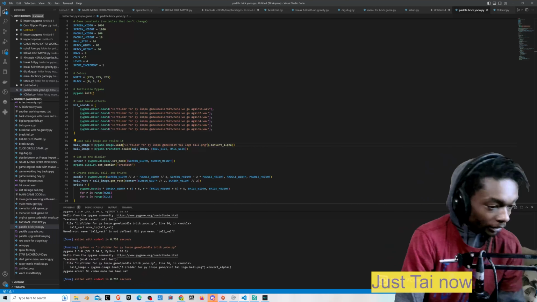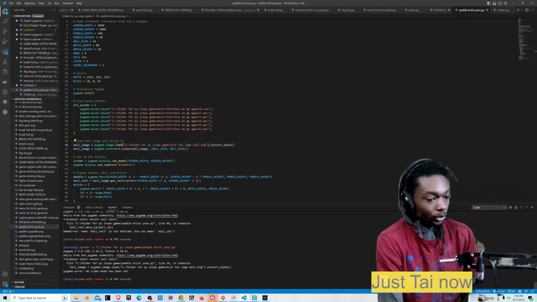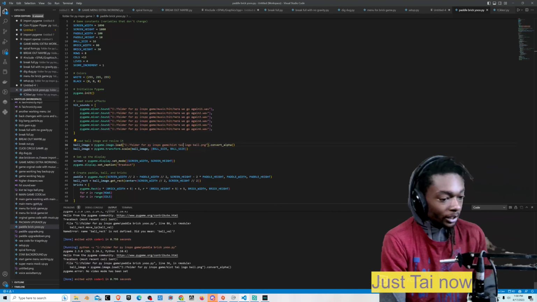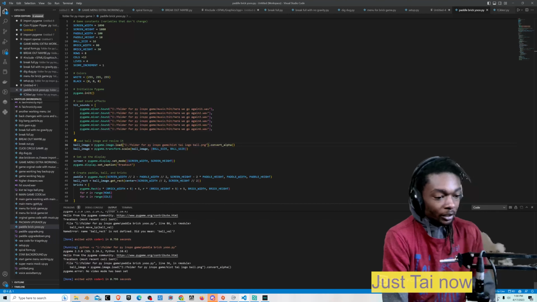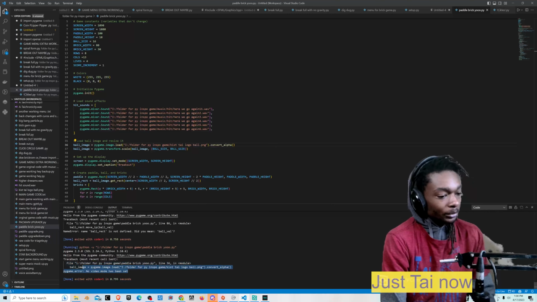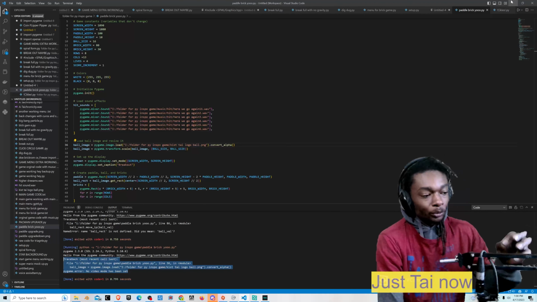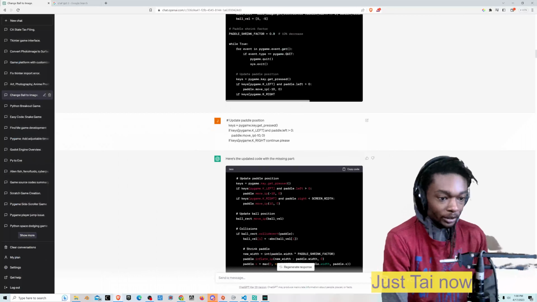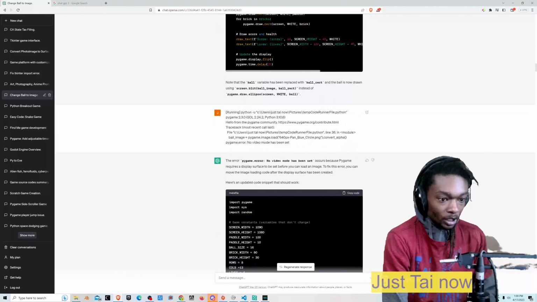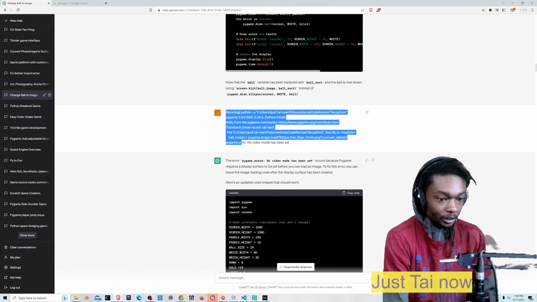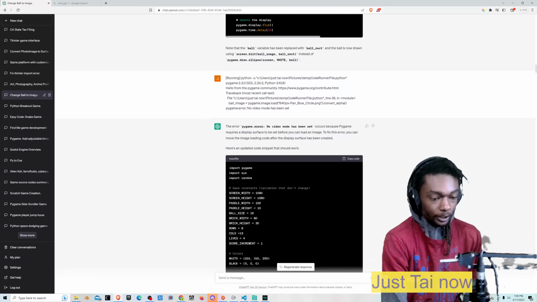Okay, faced with an error. Breakout line 36, pygame.error: no video mode has been set. I found out that it does mean the image is not being loaded properly. Paste that in there. So if you have that error too, you just paste it in there. Boosh. And you say, hey, and it will read it.